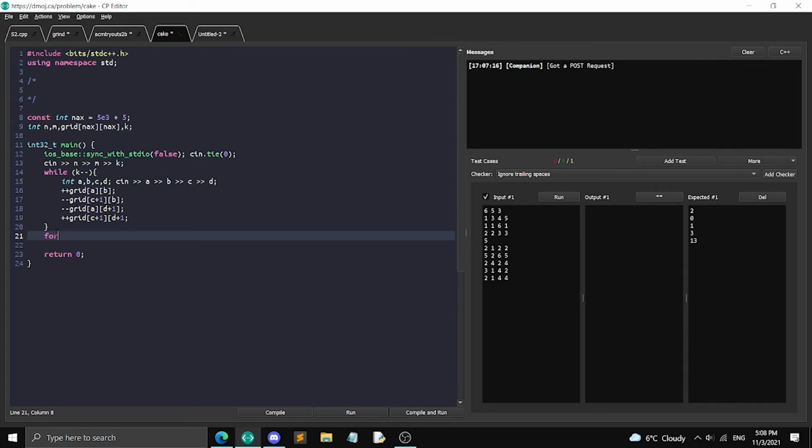So now let's take the prefix sum array of this 2D grid to get our original array back. So actually, this should go up to m. Okay.